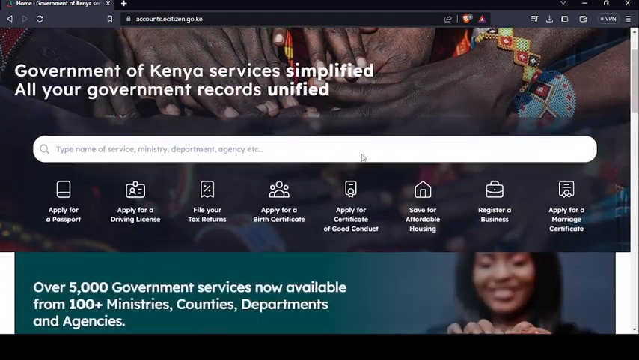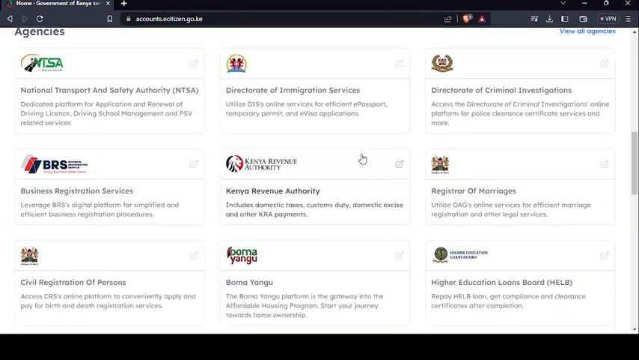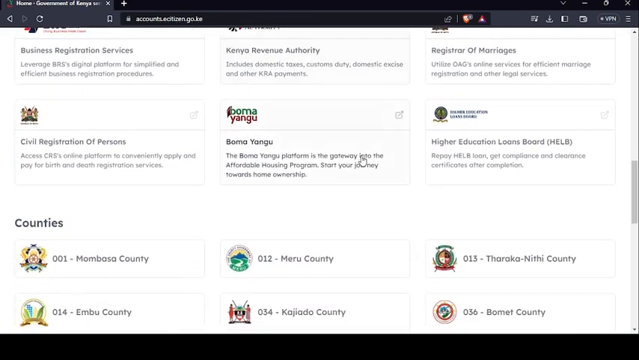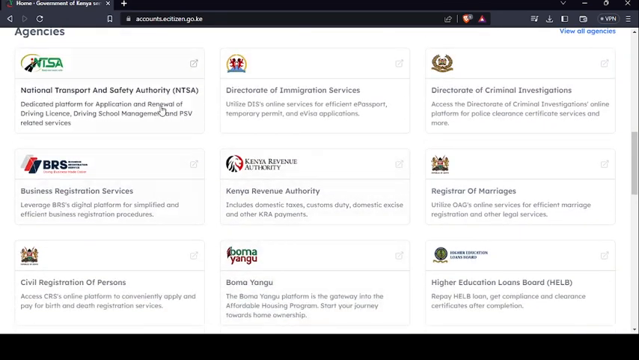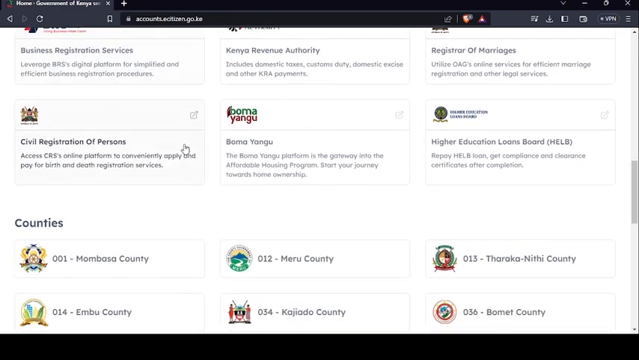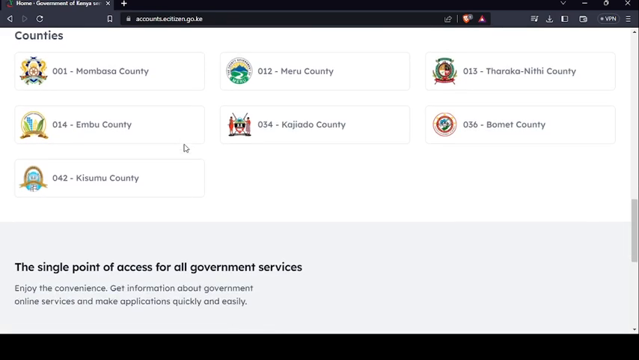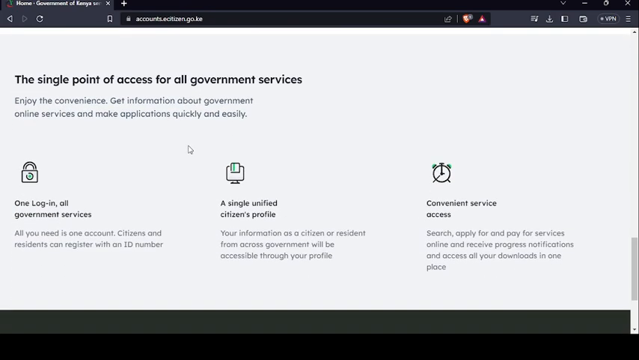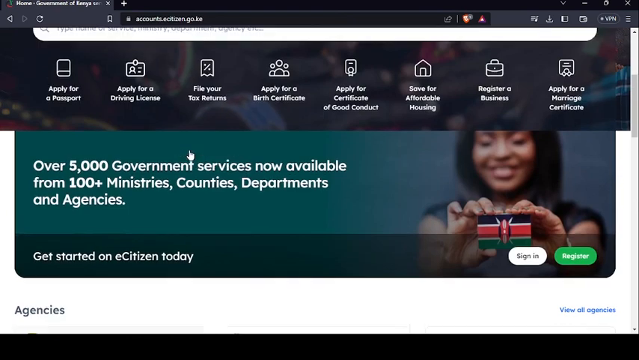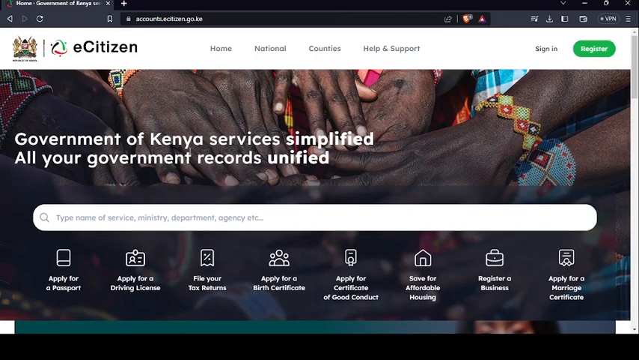Remember, the eCitizen, as I had shared with you, is a platform that offers e-government services online. It has so many e-government services from NTSA, DCI, and all these services are here. You can check my other tutorials where I show you how you can get each of the e-government services remotely from your phone.